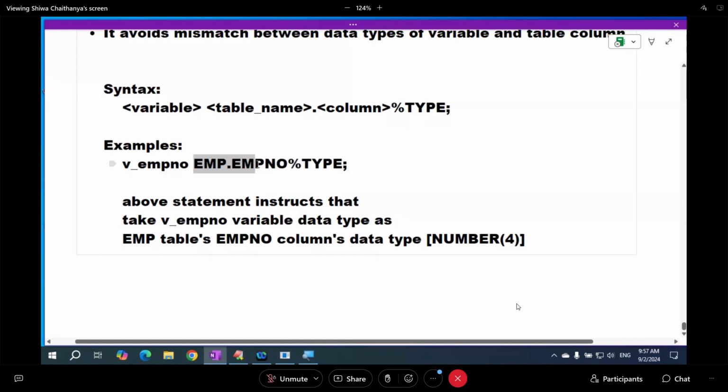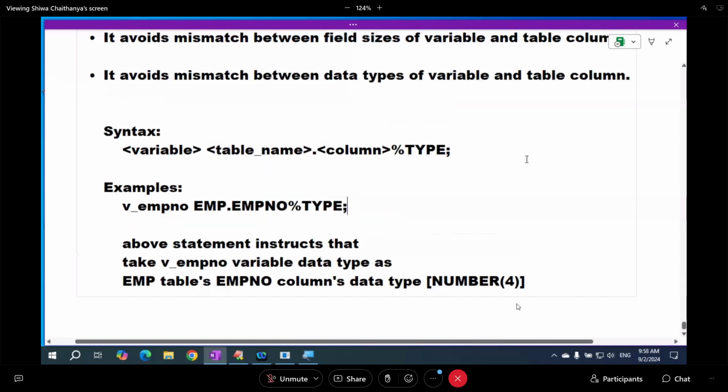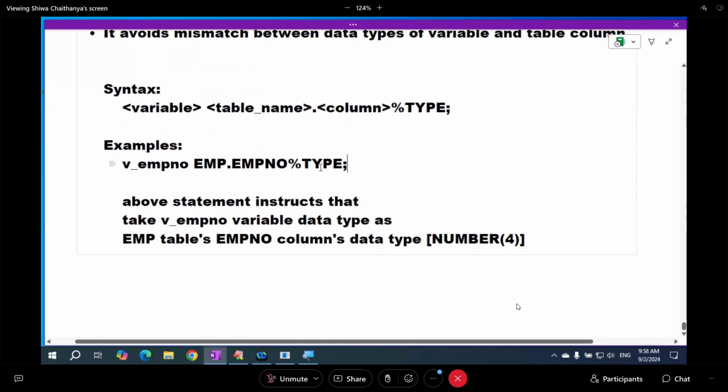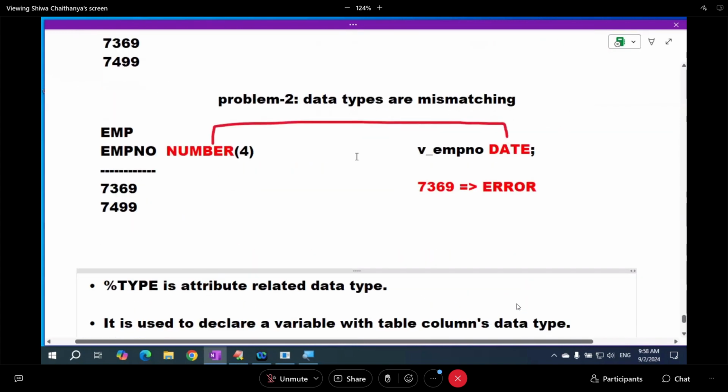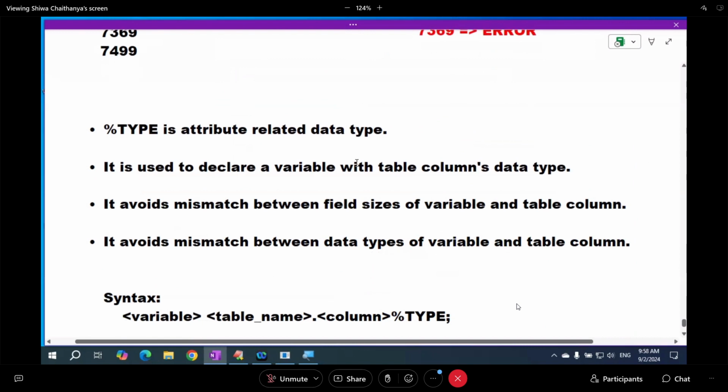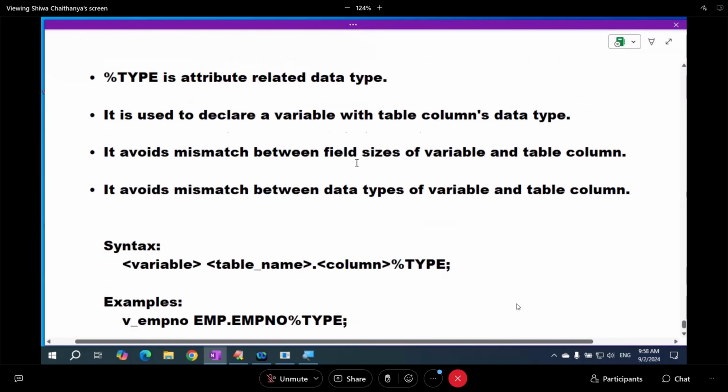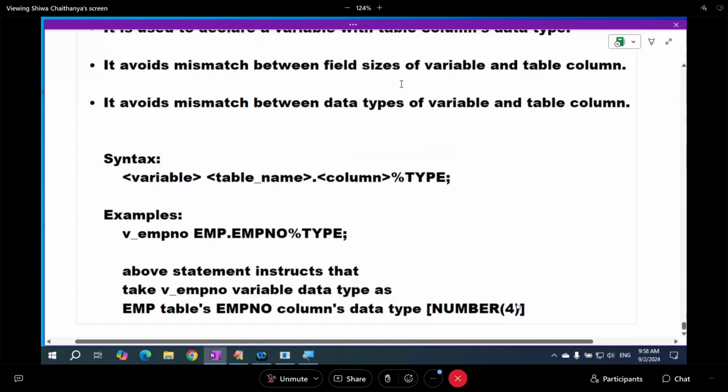We are working with PL/SQL, so we must know this. We should be habituated with this kind of declaration. Please confirm, did you understand about %TYPE? Online students, please confirm, is it clear about %TYPE? Okay. Now you tell me.